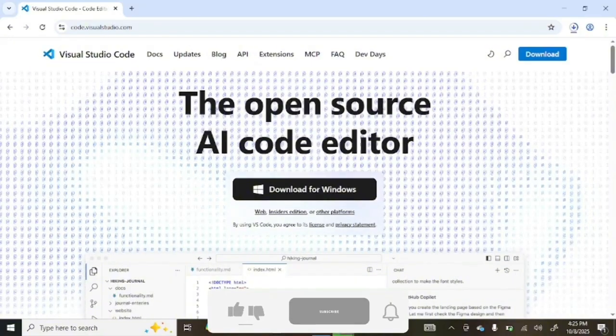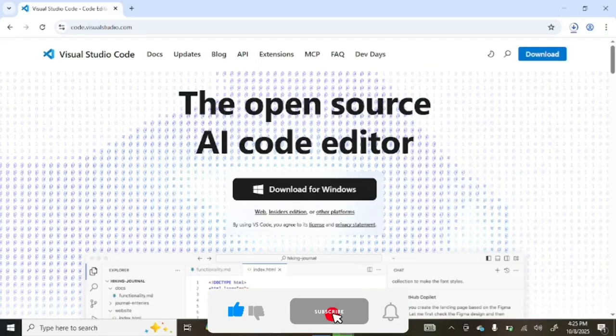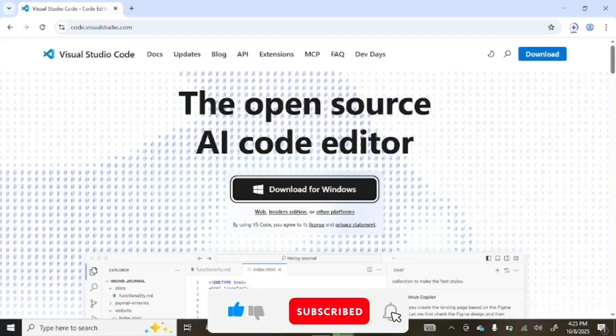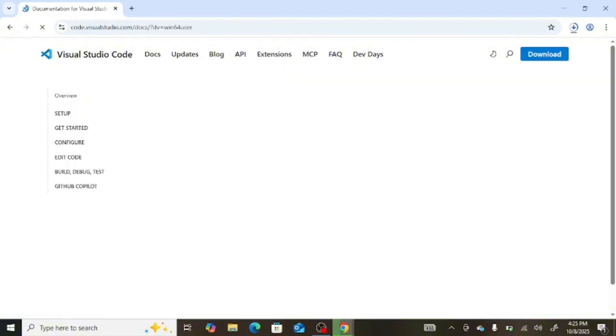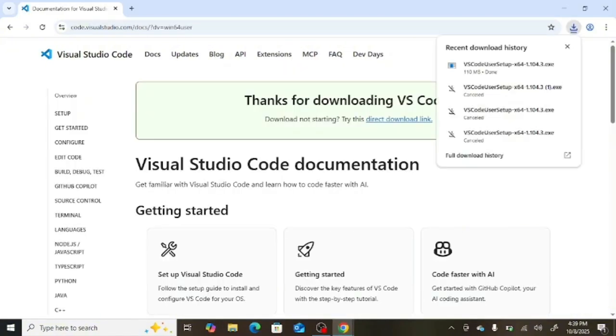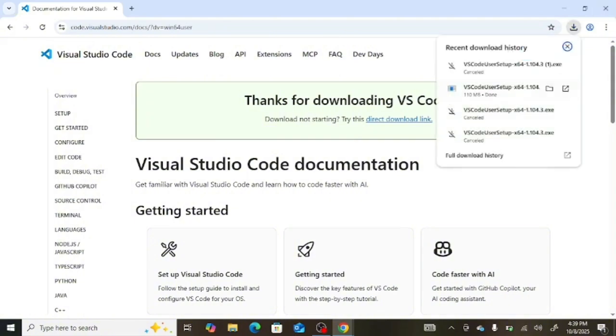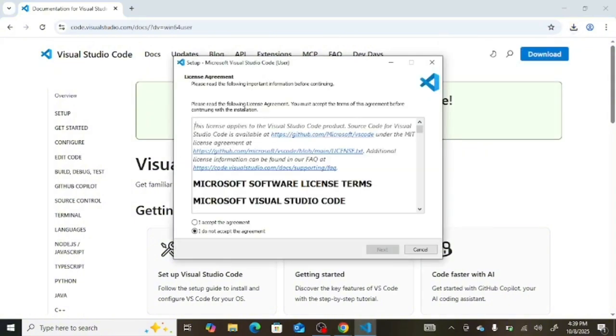Now it brings us to this phase. We are going to be downloading for Windows the open source AI code editor. We are going to download for Windows. And finally, we're able to download our VS Code. We'll click on the download. You can see it's loading.